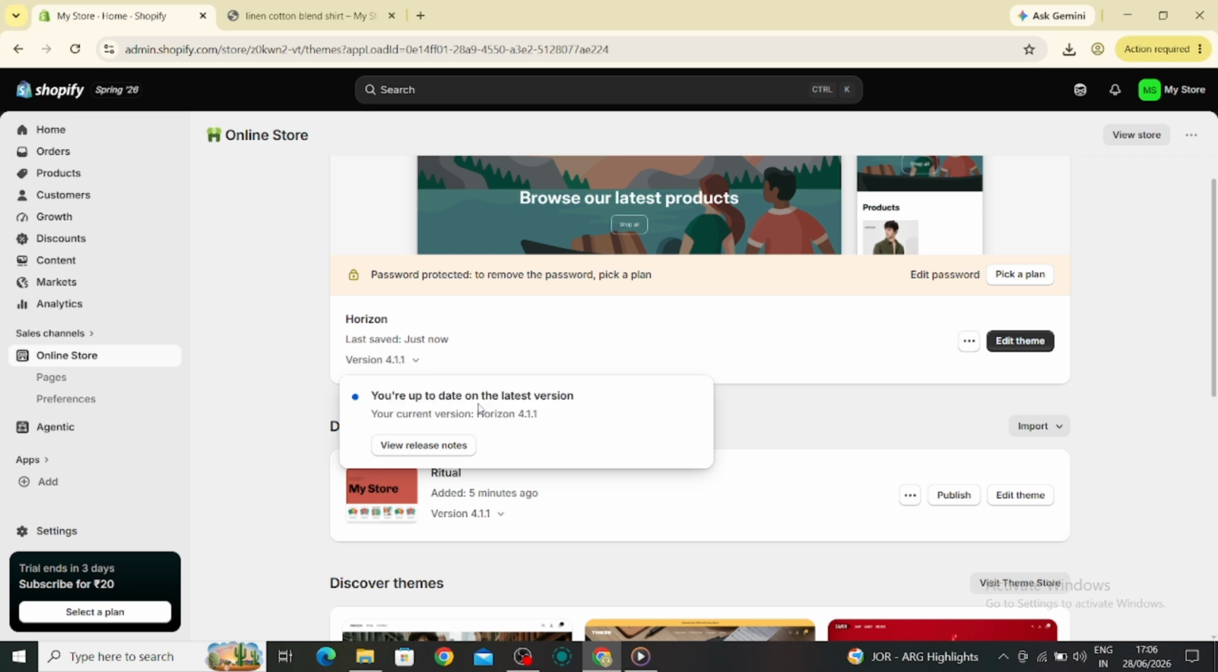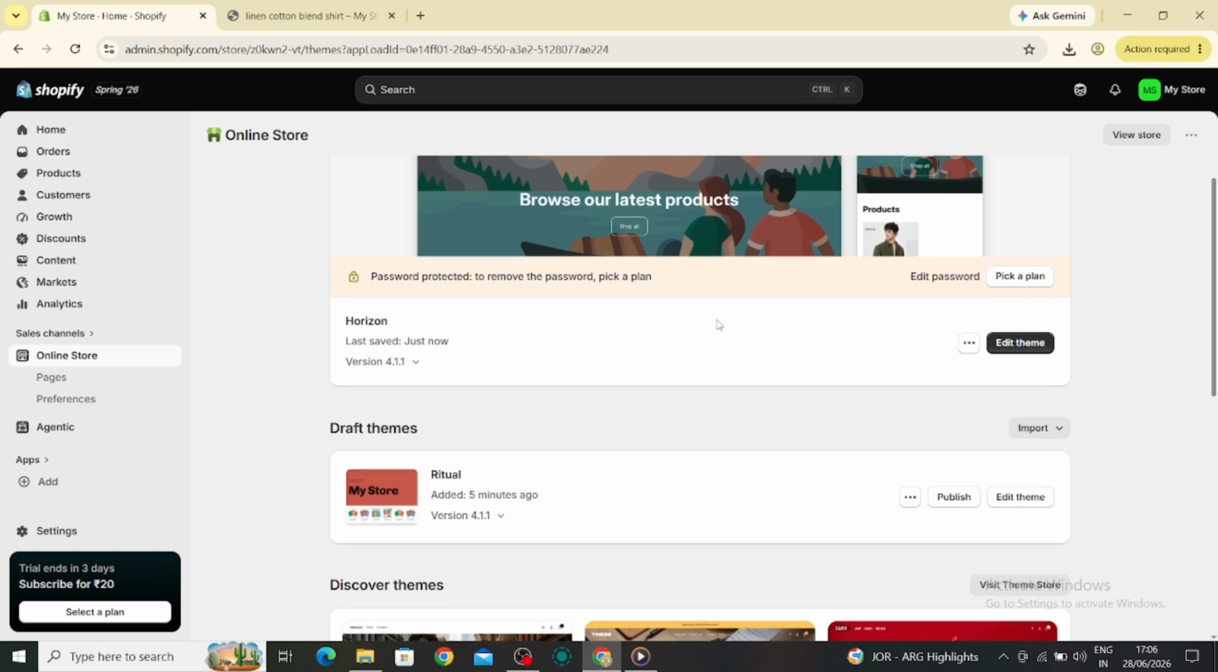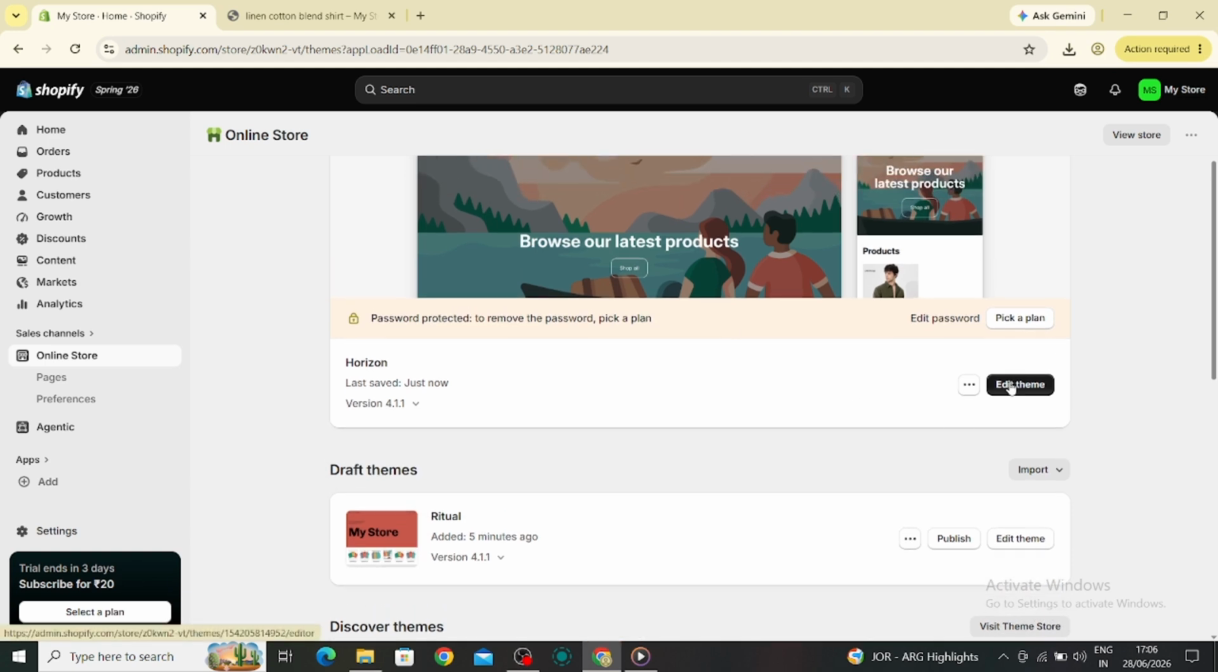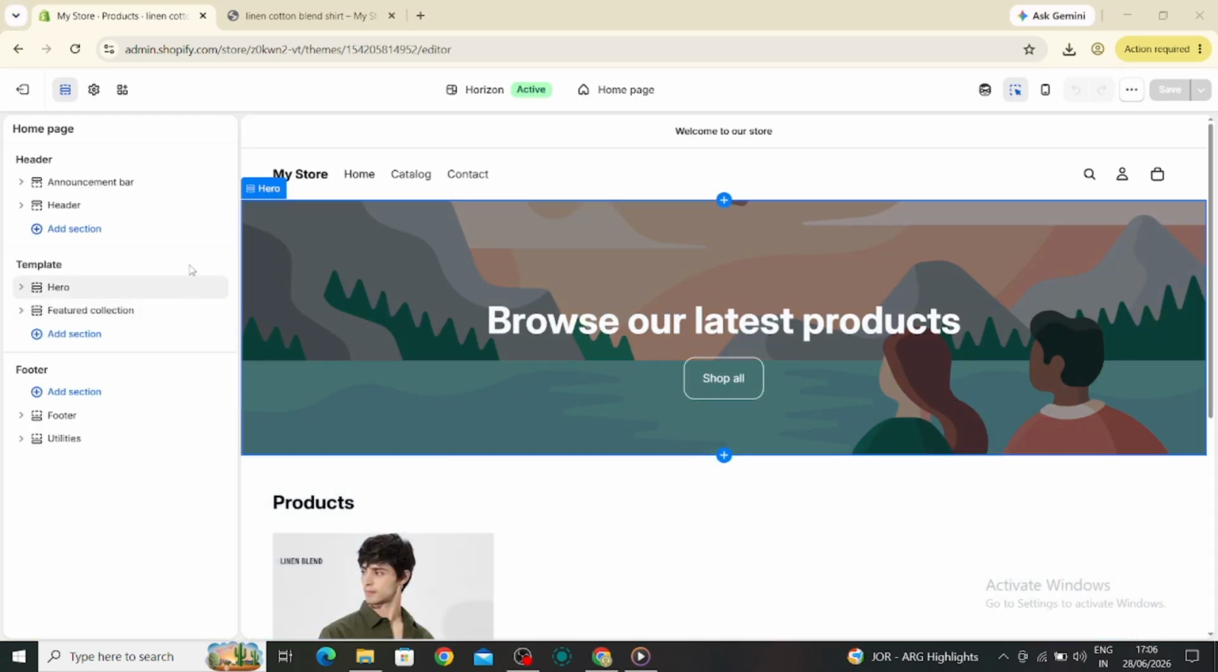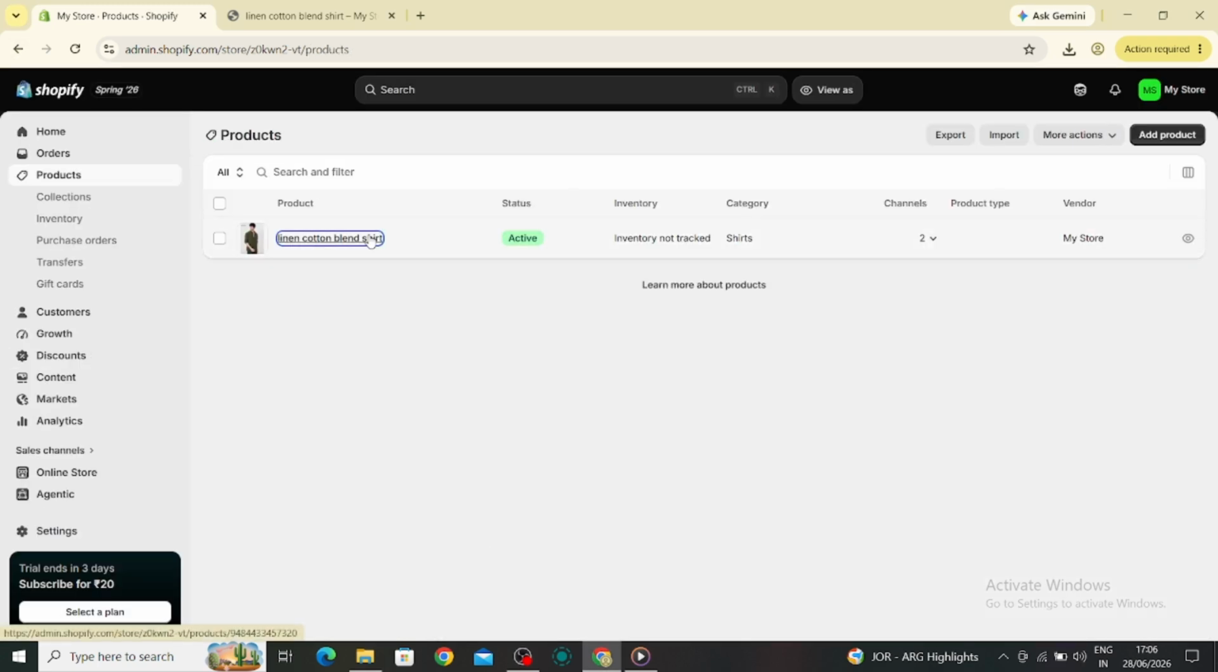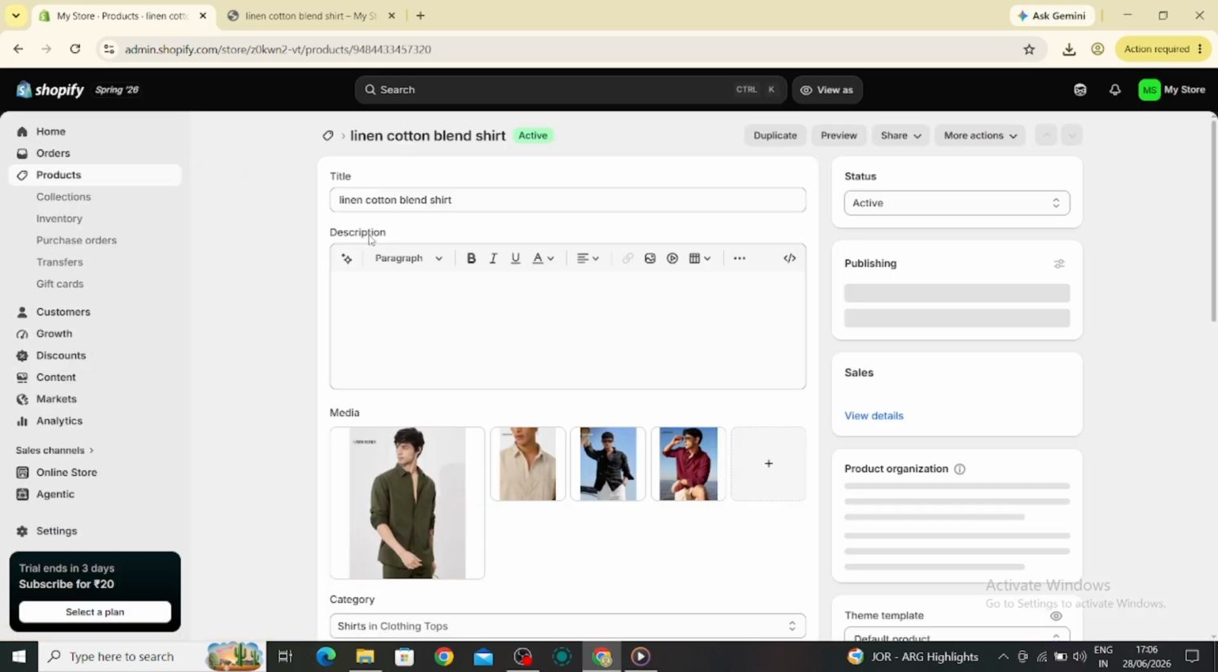You should also confirm that you're editing the correct product template. Some stores use multiple product templates for different types of products. If you've connected the Metafield to one template but your product is using another template, the Metafield won't appear. Open the product in Shopify and verify which template is assigned to it.